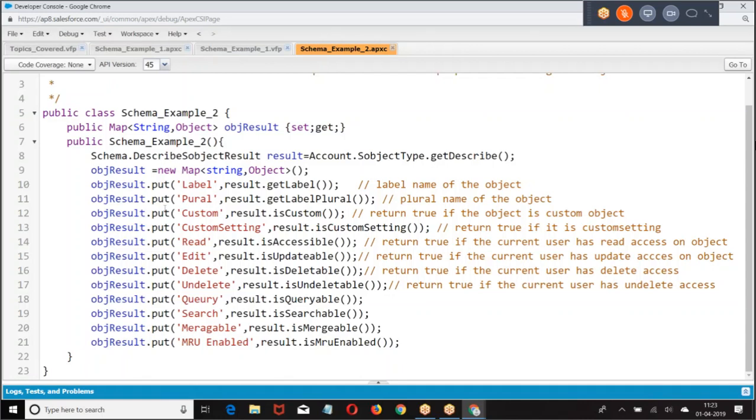Now the person who logged in, does this person have read access on the object? Does this person have edit permission on this? Does this person have delete permission or not? So we are trying to get the properties on the object. Does the current user have access on this object? What is the label name? What is the plural name? Is it a custom setting? All these properties we can fetch. I am not getting the data in the table. I am getting only the properties of the table with respect to the current user.